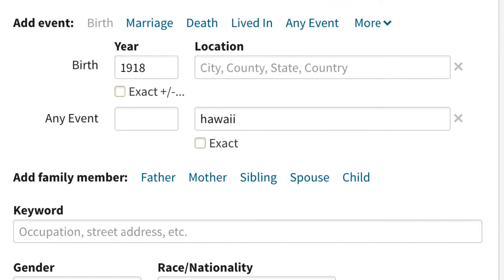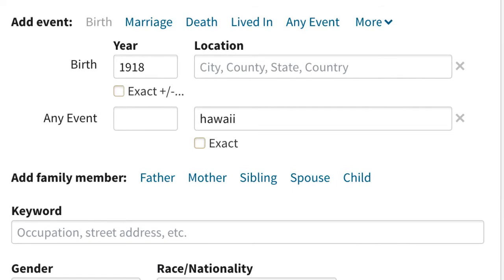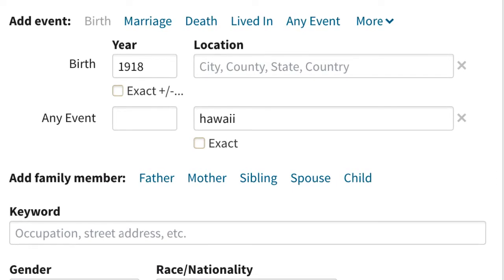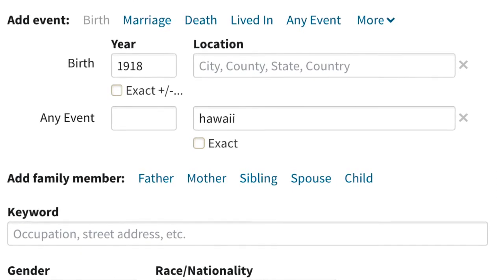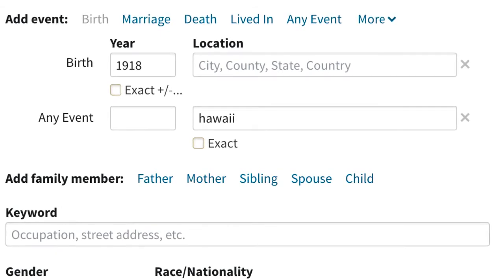The more information you have, the better chance of finding your ancestor, including various events such as marriage or military service, and any family members or nationality.